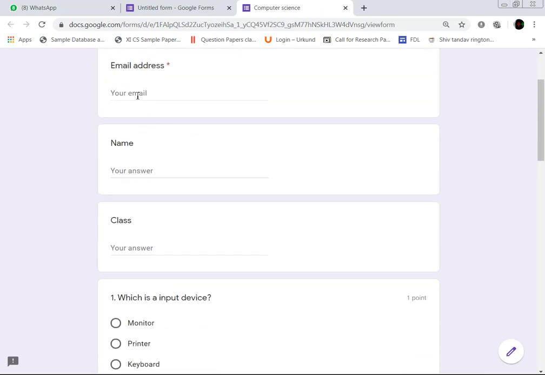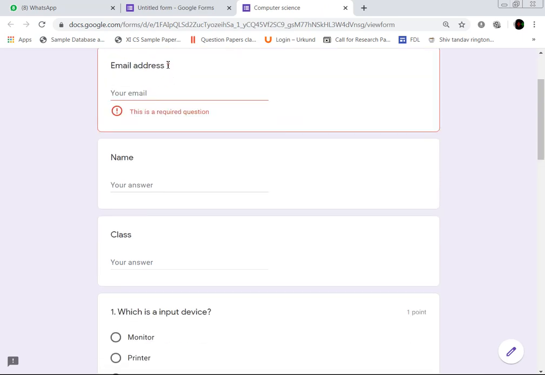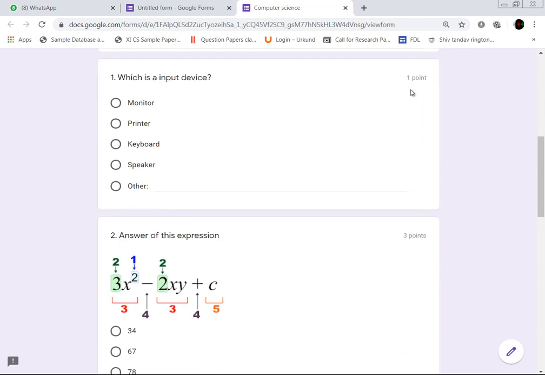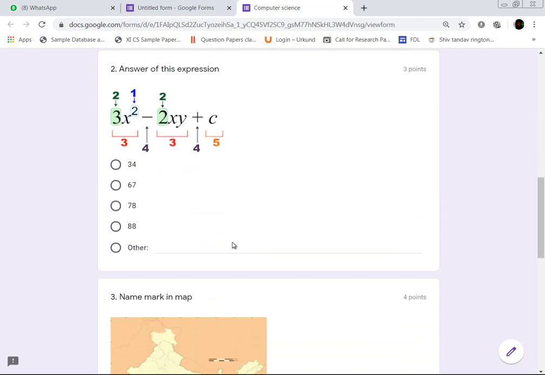Name, class, section is not here. Now there are different questions. You can see, the student can see the marks for each question and submit.